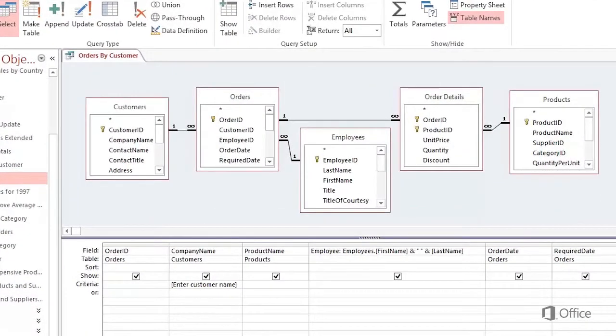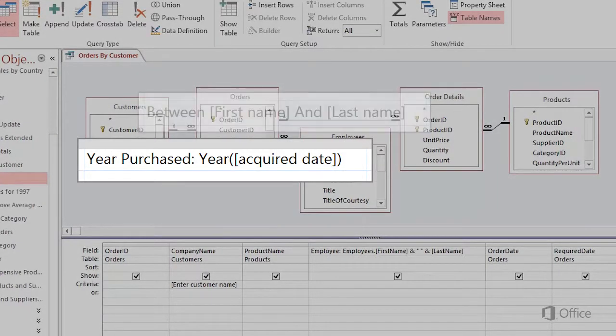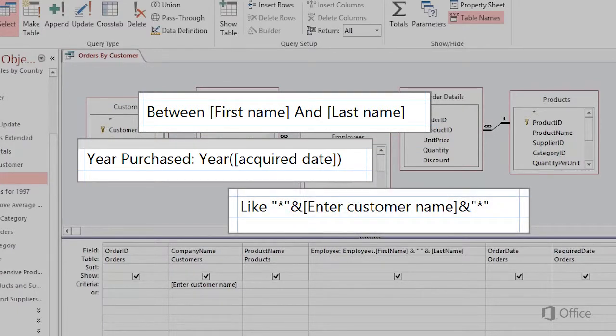and look for the text you just saw, either in the criteria row or in a calculated field. Parameters are always enclosed in square brackets, and so are the field names in expressions. But you may need to look carefully because parameters in calculated fields can include formulas, like this, or they can be surrounded by logical operators such as between and, or by wildcard characters such as asterisks or percent signs.